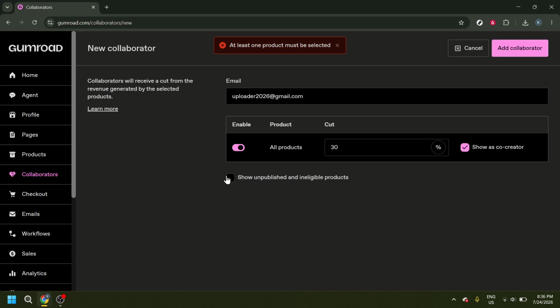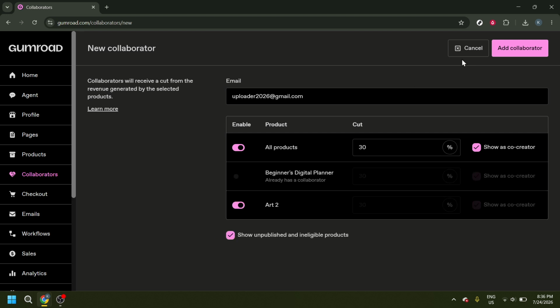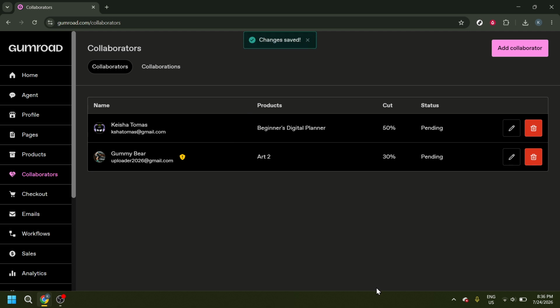As a final tip, it's always smart to quickly review the collaborator details after saving, just to make sure the email address, revenue percentage, and selected product are all correct. That extra check can help you avoid mistakes later and keep your revenue sharing setup running smoothly.